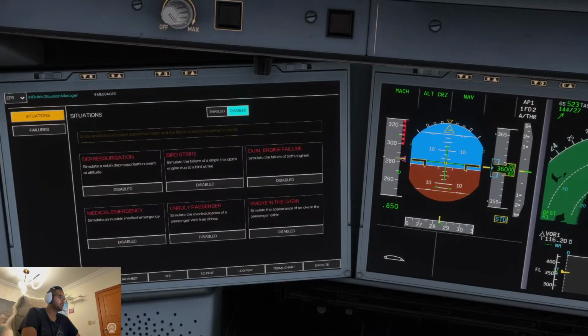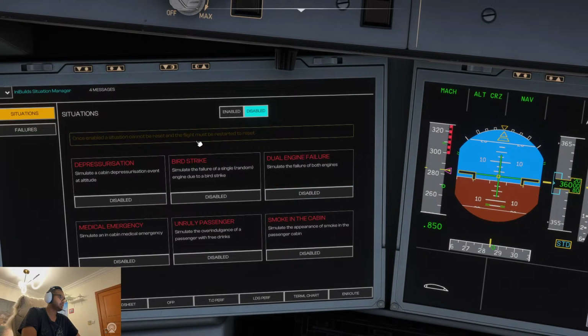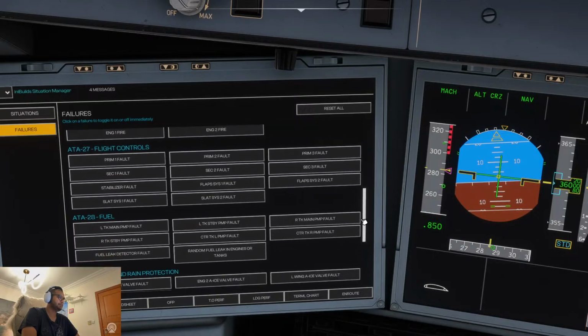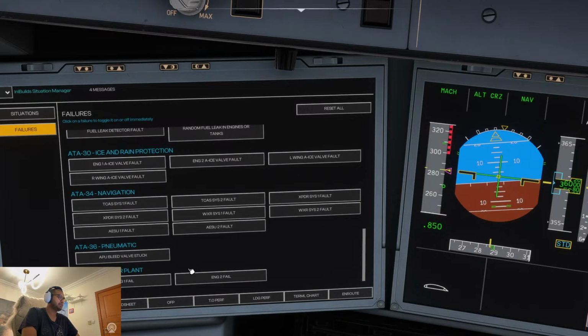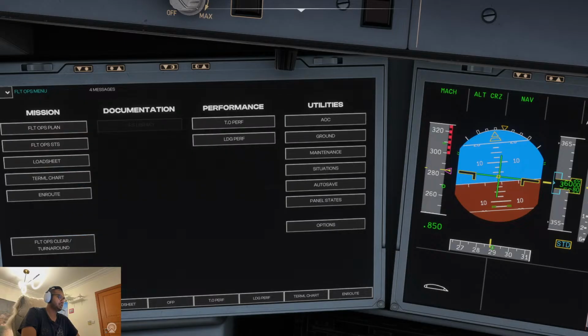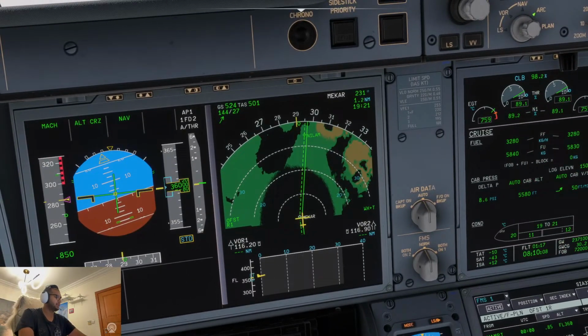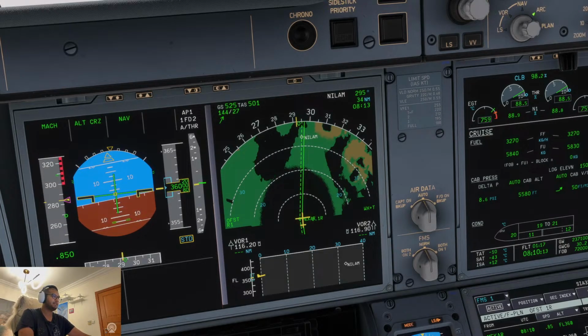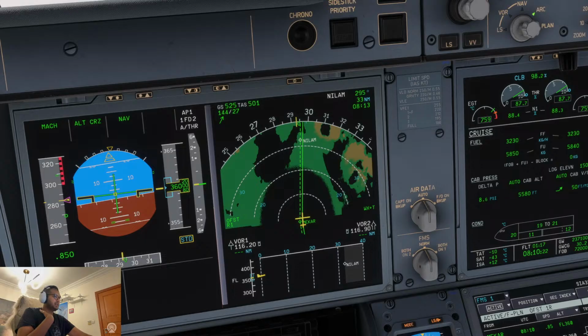I know they've got situations. Once enabled, situations cannot be used, so we do have situations available. Or failures. You can fail a bunch of stuff so you can see the impact it might have on the aircraft as we go along. So if there's somebody up here on chat and you're interested in actually seeing a failure or something along those lines, let me know. I would be absolutely thrilled to show you. I think it'd be interesting for me to try it as well.